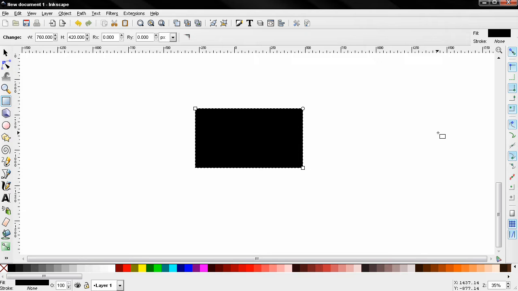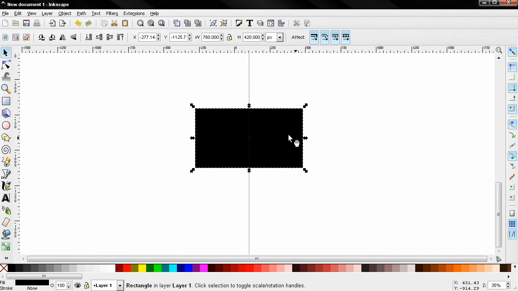Next, I want to position a guide in the middle of this rectangle. I'm going to click and hold down the left mouse button on the rulers here, and then drag a guide like this, and I'm going to snap to the bounding box midpoint. And now I have the guide positioned in the middle of this rectangle. Next, I'm going to make sure the rectangle is selected and change the color to this one.